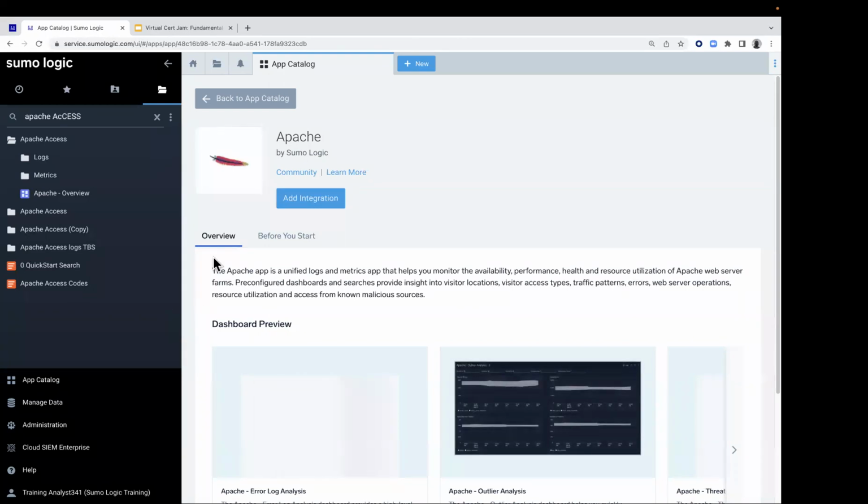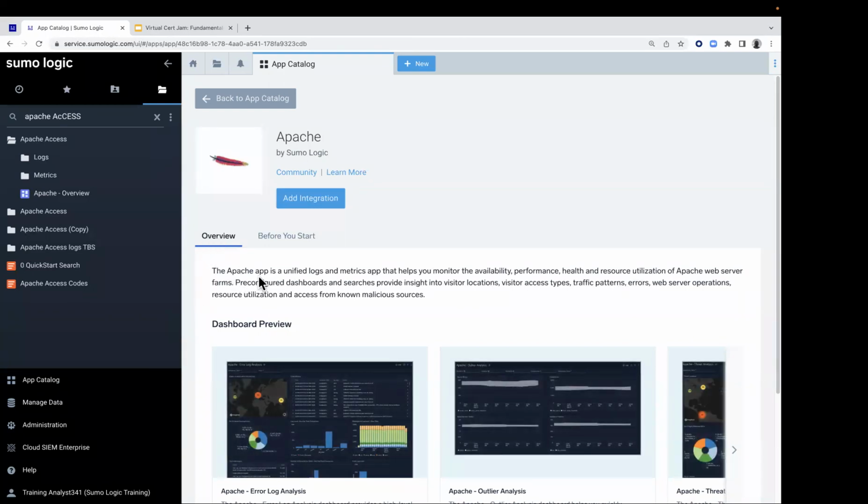Now let's take note of what it's saying. In the overview, it says, hey, this Apache app is a unified logs and metrics app that helps you monitor the availability, the performance, the health, and the resource utilization of your Apache Access web farm. This is perfect. That's exactly what we need. We have Apache and we need to monitor our system. They have an app that has log searches and dashboards already created for us.